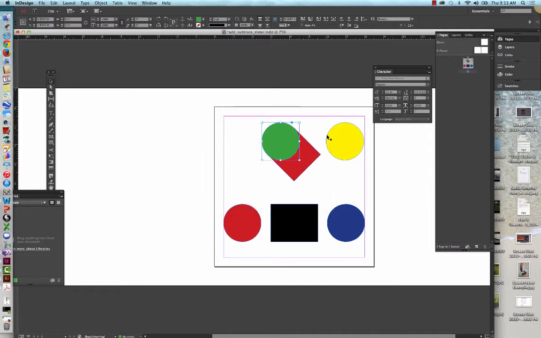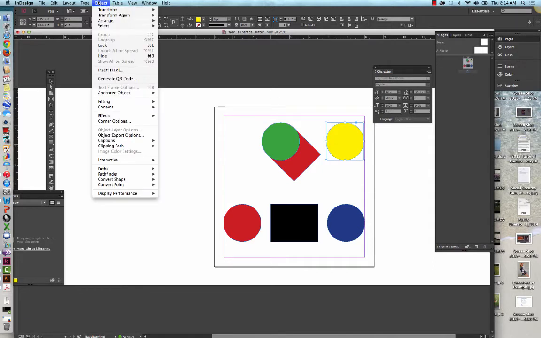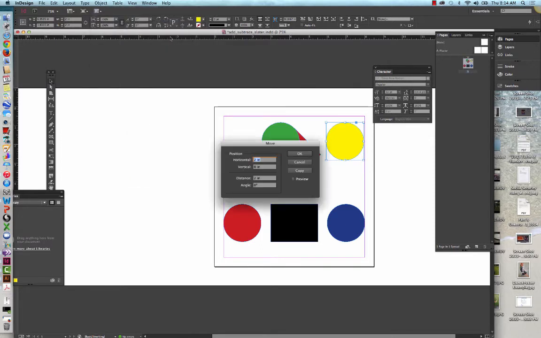We're going to click on the yellow circle, and again go to Object, go down to Transform and Move, and we're going to type -2 in the horizontal box and hit Tab. Click OK.